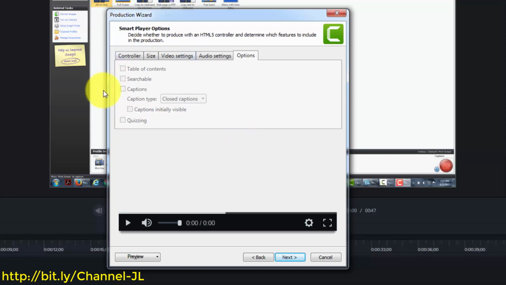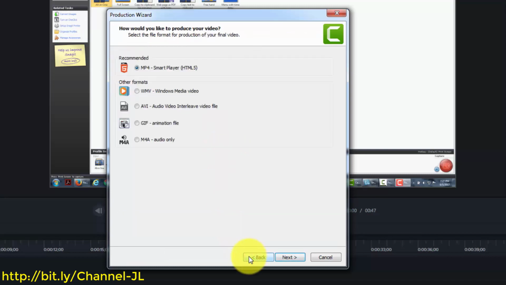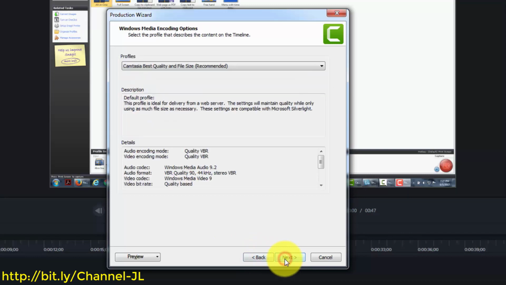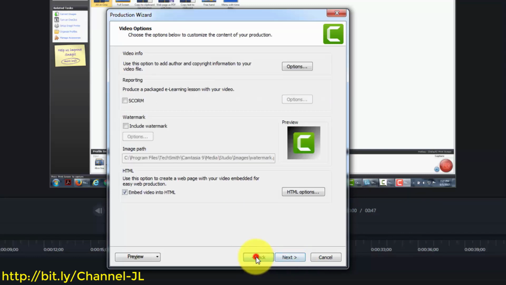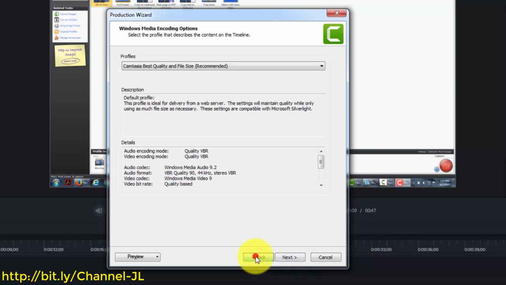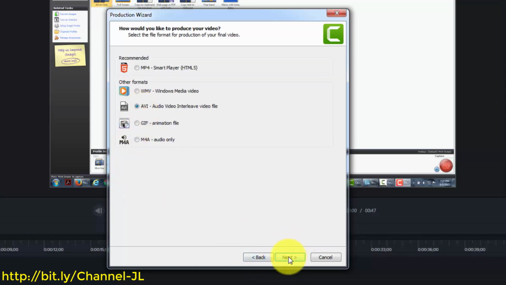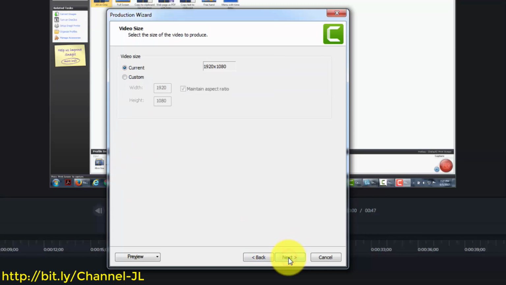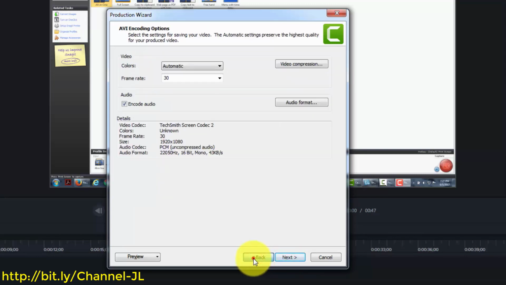Now we're going to go back to the beginning because we can do this same thing with each one of the videos. Each one of the videos has customizable elements. So we're going to go back. We'll look at the AVI. Each one has customizable elements.